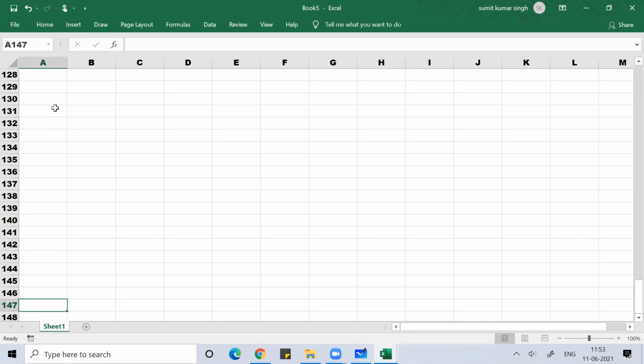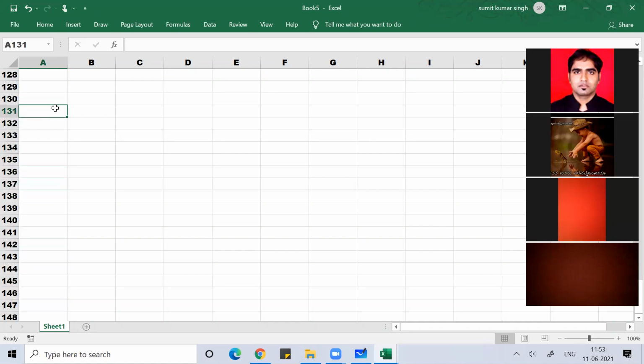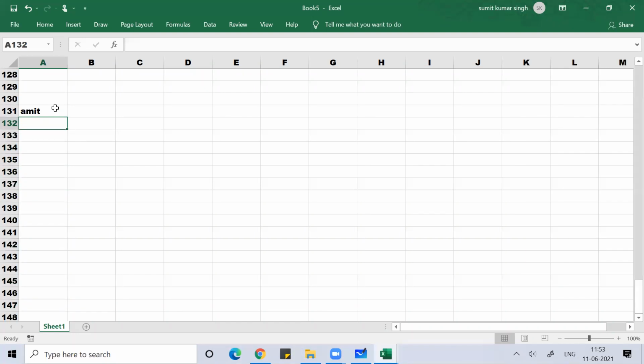Fine, guys. Can I start? Okay. So I should be in column A. Now write anything here. Suppose I wrote Amit. Write anything in column A. It doesn't matter what you write. Write something, your name, your girlfriend's name. You can write anything there. It should be written in column A. It doesn't matter which row you are writing in. Okay, done.